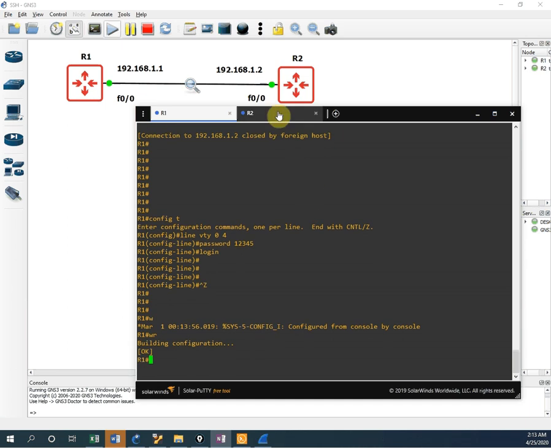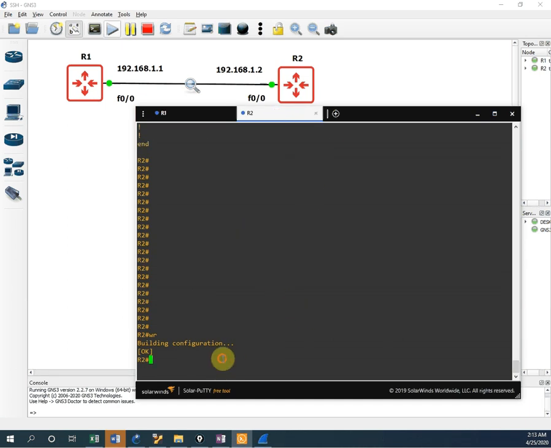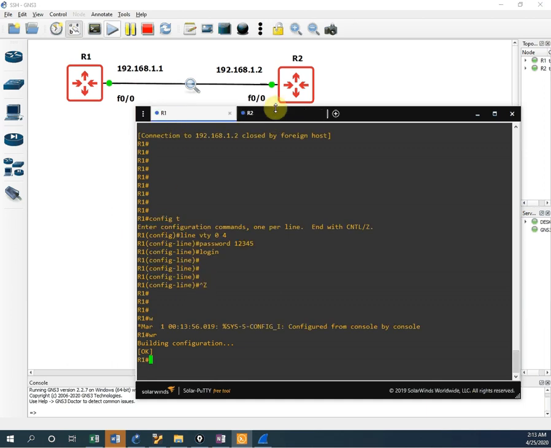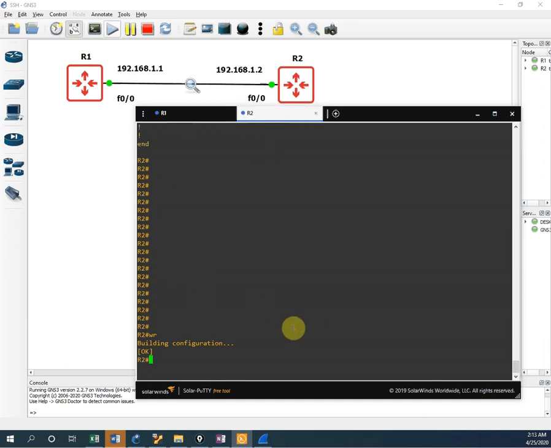Now I will go to the router R2. I am going to telnet from router R2 to R1. Remember, in R1 I configured the telnet. So how will we telnet? We need to write telnet 192.168.1.1. 1.1 is the IP for R1. So see, telnet is configured.